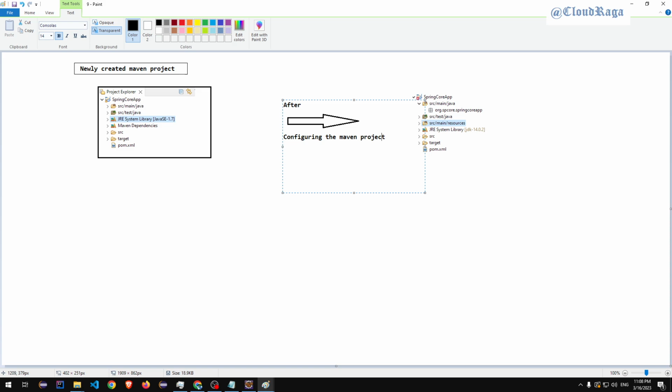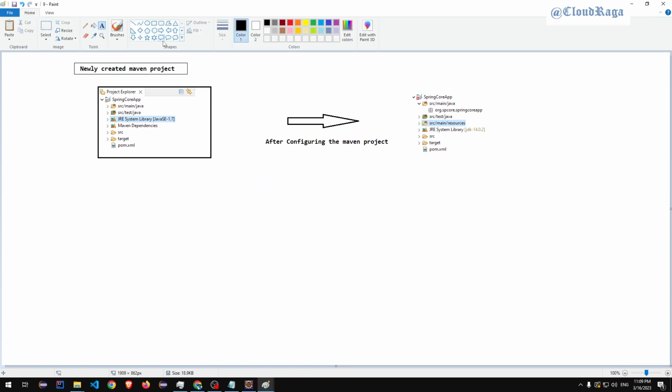Still, this is just a Maven project, right? We have not added any library or anything which says that we are using, what do you call that, Spring dependency or any library. So it's just a Maven project. We have to add some libraries. Only then does this project become a Spring application.